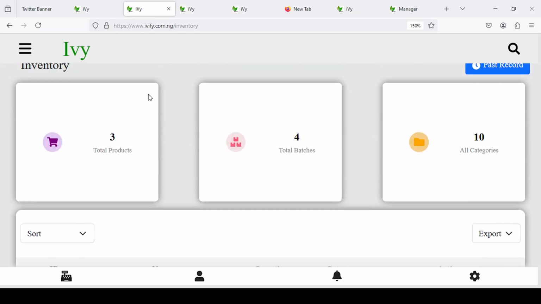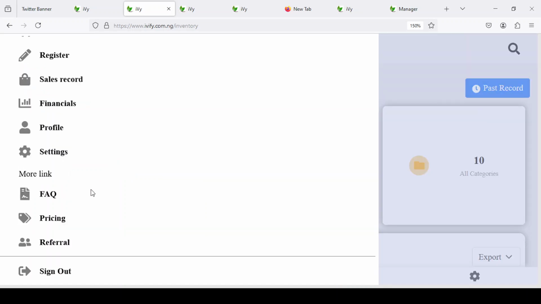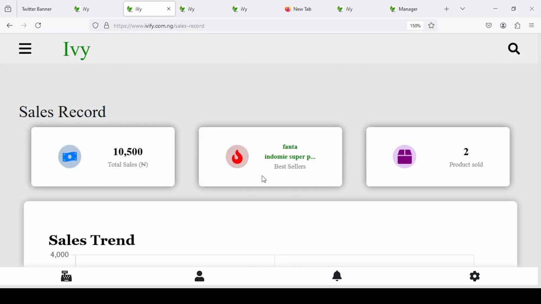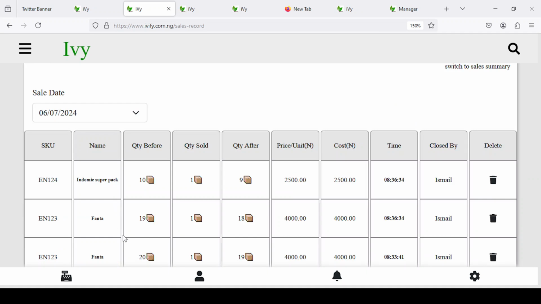So now I can check my sales record too. When I check my sales record, you see the first Fanta I sold was 20. I've already explained this. So the next one I sold 19. It was 19 before I sold one, it remained 18. Then the total cost is 4,000. Now this next one I sold 10. Sorry, I had 10 before I sold one, it remained 9.